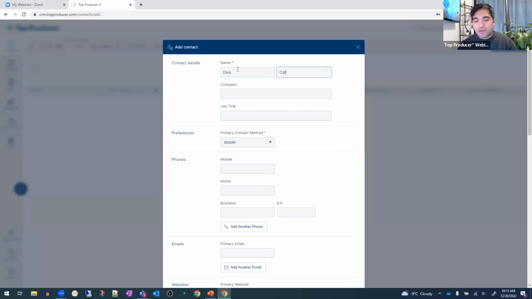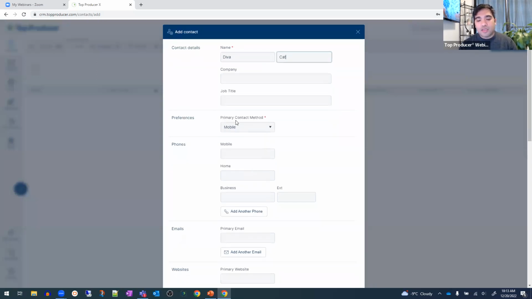But I'm going to put in a fake contact here just for demonstration purposes. So, I put in their name. If their primary contact method is mobile, I'll plug in their mobile number. If they primarily communicate through email, I would change that to email, right? So it's up to you how you want to put in the contact in here. If you're doing it for yourself, I'd probably set it to email and then put in your email address.